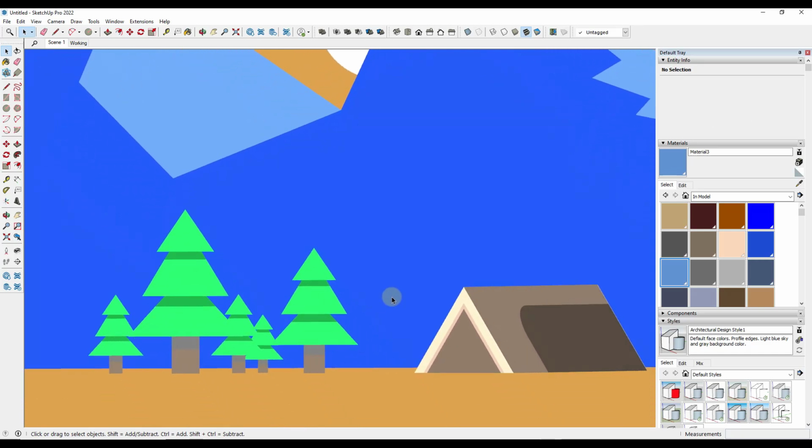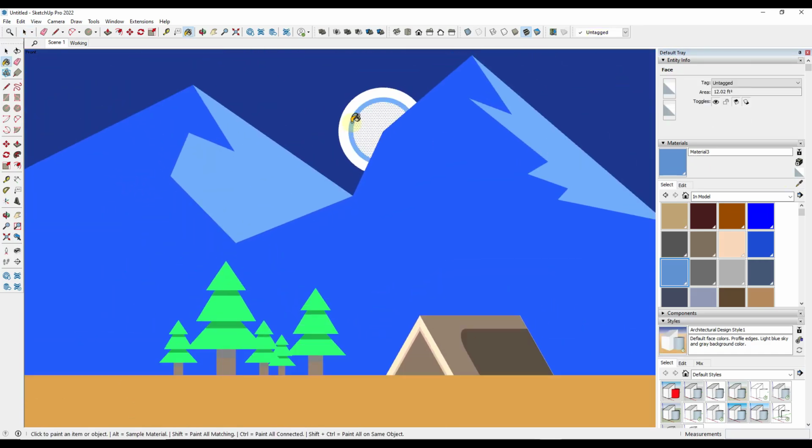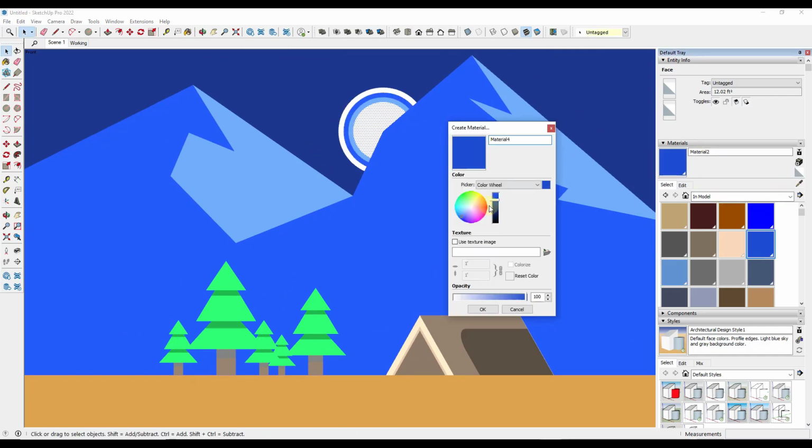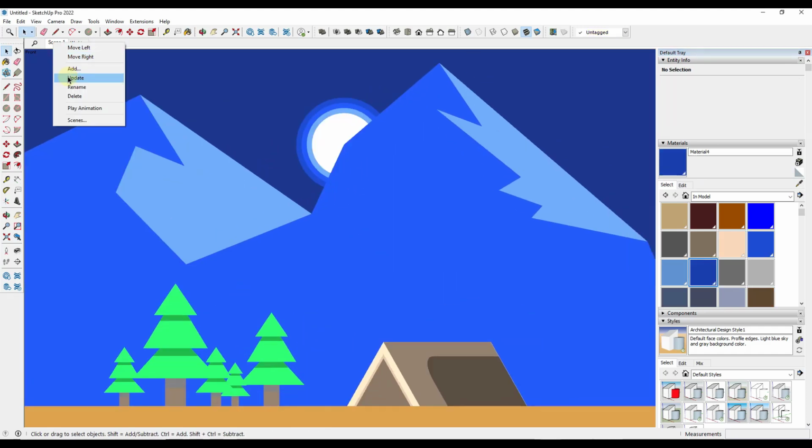But now we're just going to go to this front on view right here, and we'll just use these colors. We'll add maybe one more that's a little darker right here, like this. And then finally, we'll just update our scene with this new camera view.